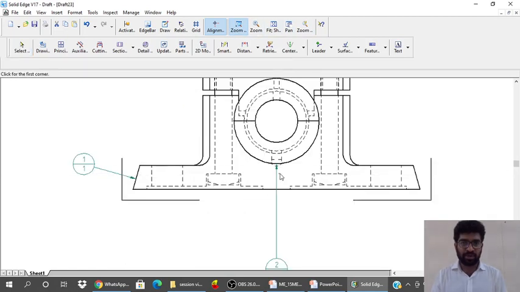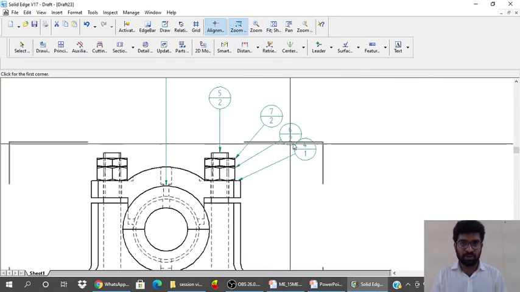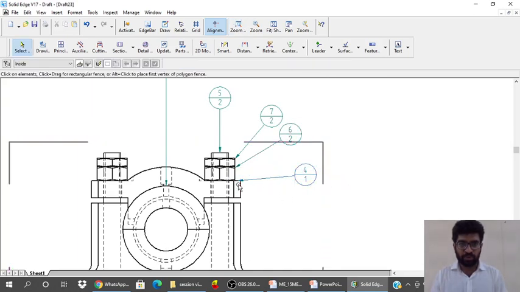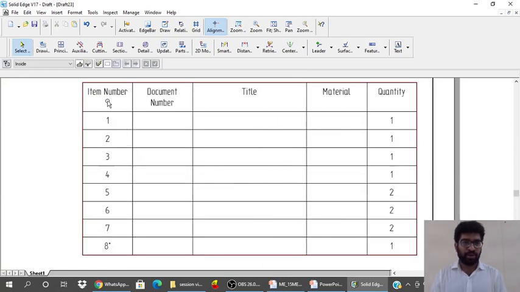Now we can see this is part 1, body, which is used only once. This is the 4th part, that is cap. This is the 6th part, that is nut M10, which is used twice. This 7th is lock nut, which is used twice. 5th is bolt, which is used twice. So in the bill of material we need to create all the parts.